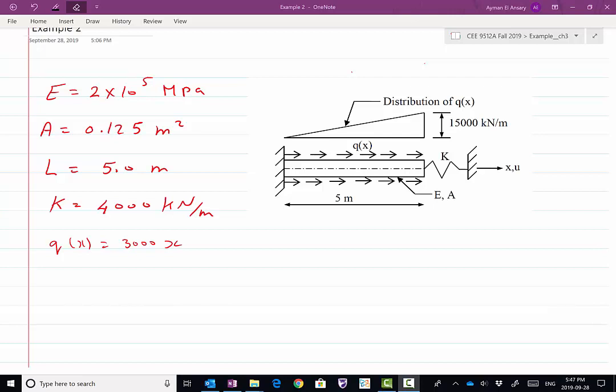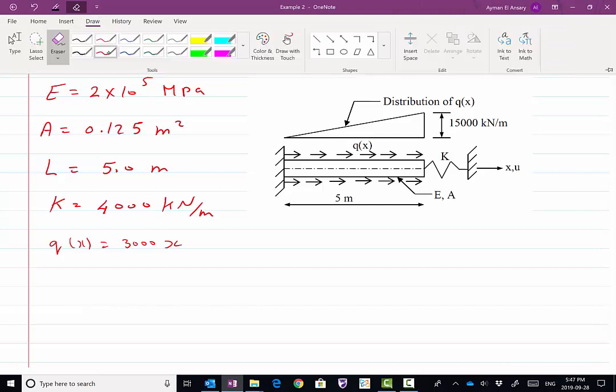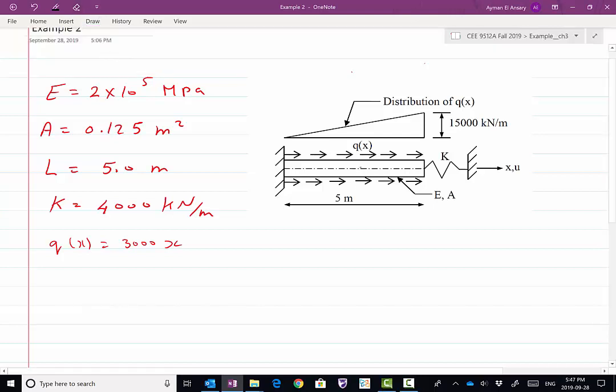you have a bar, its length is 5 meters, and it is subjected to a linearly varying axial force which is acting along the positive x direction. So x here is the global coordinate system along the center line of the element, and the displacement associated with this direction is u.